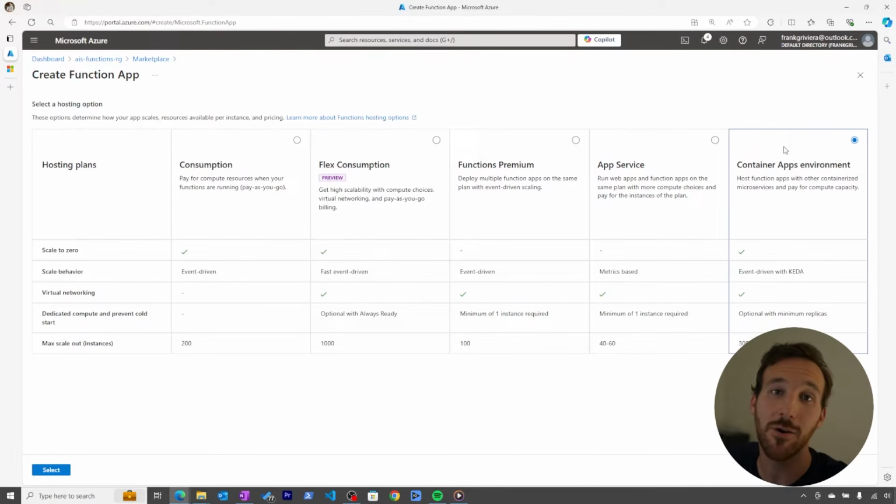Going the container apps route allows you to pay for the CPU and the memory the same way any container app is paid for, and this is good if you want to take advantage of the microservice capabilities within Azure Container Apps. I'll select the consumption option for this demo.